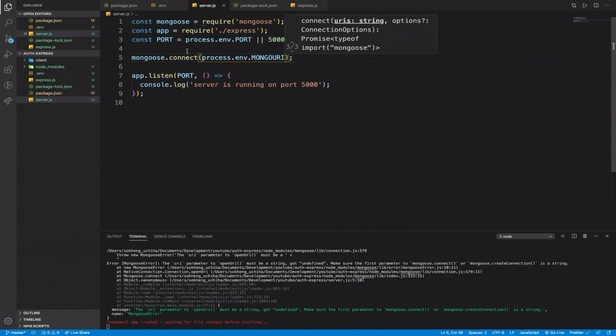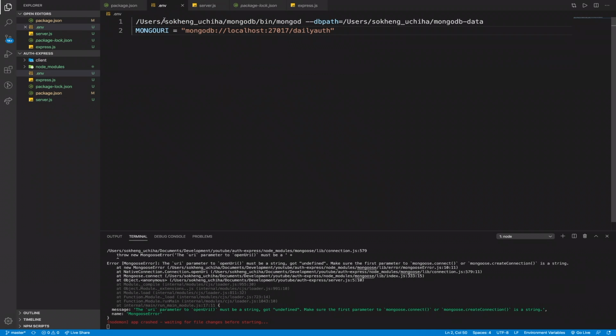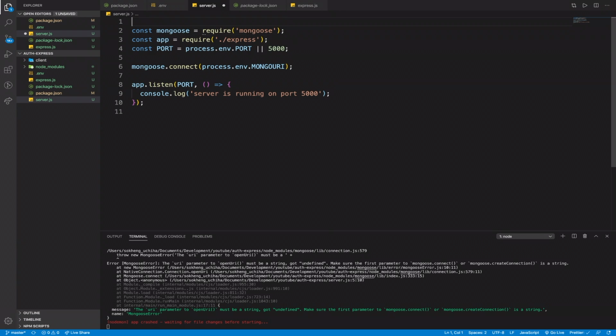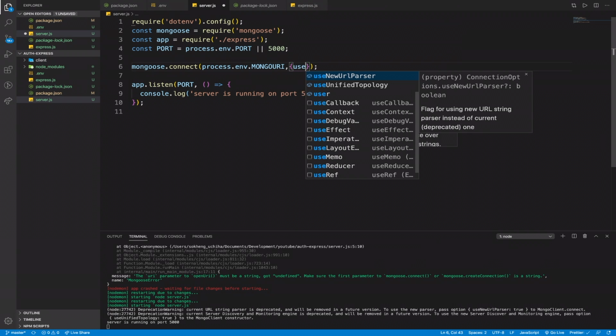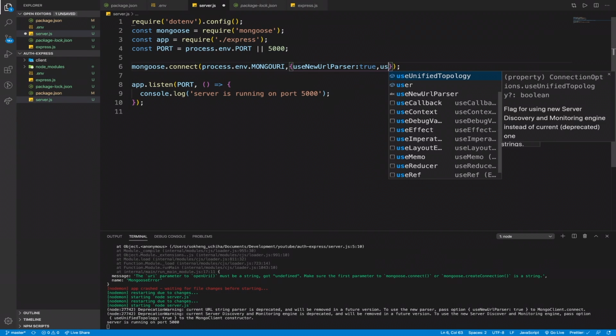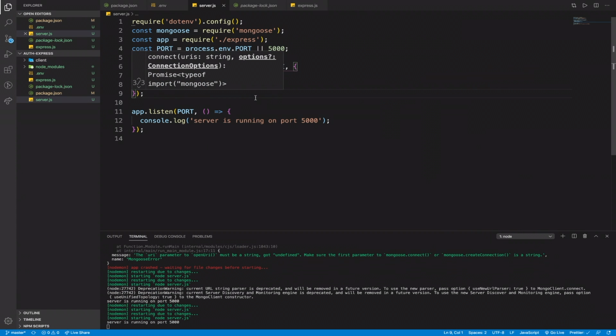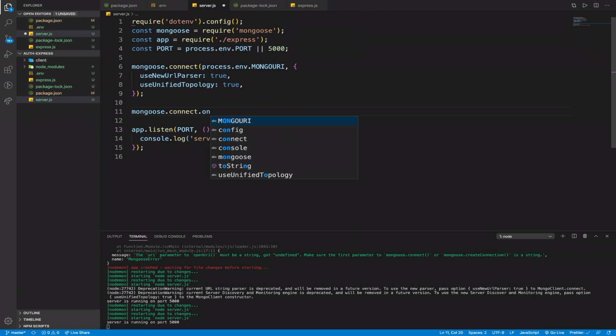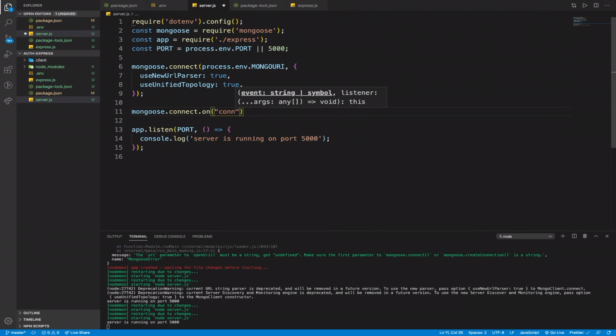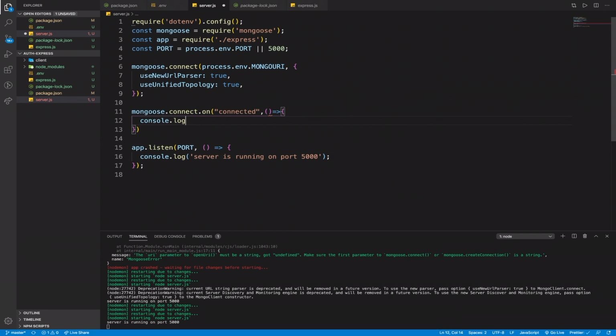But for this one, we need to read from the env file. So I have already installed the dependency called dotenv, require dotenv config. Now that we have this, we have to put some options in here: useNewUrlParser is true, and this is also true. Everything seems to work, but now we need one more: connection.on connected. So if this is connected, let's say console.log connected to database.